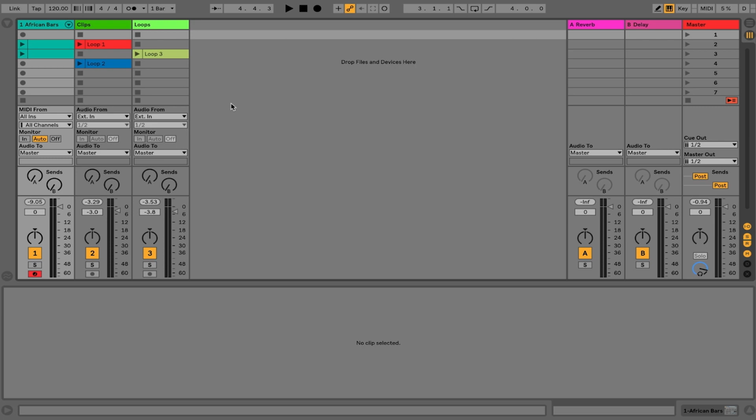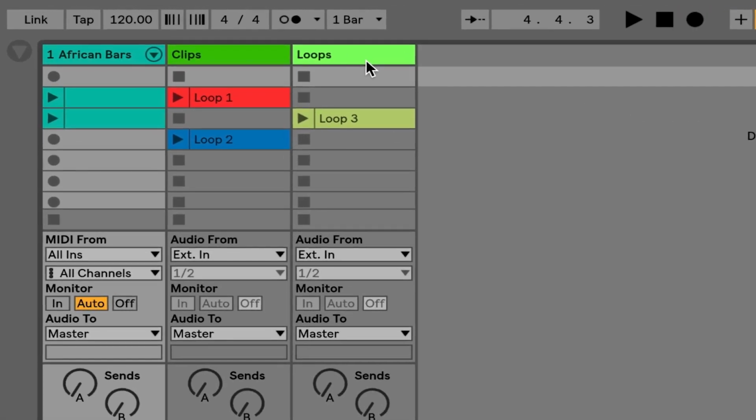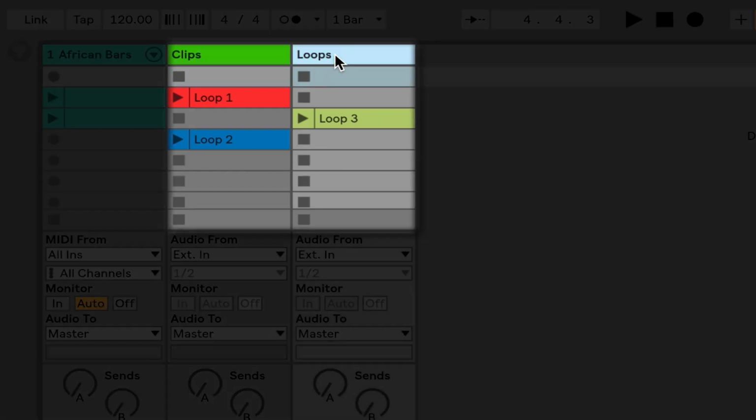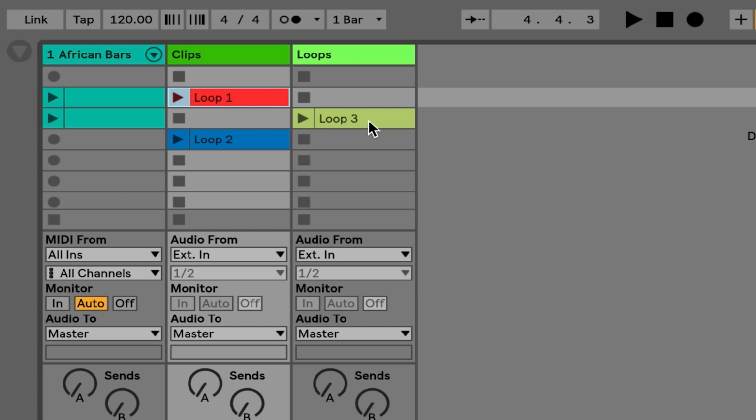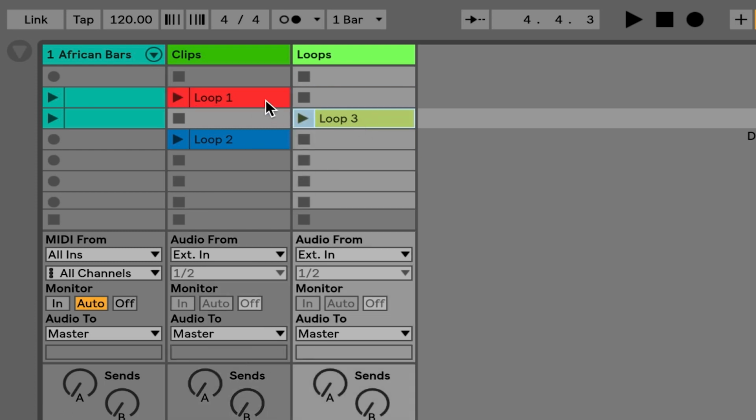So let's take a look at how this works inside of Live. You can see I have several tracks here. I've got two audio tracks which have clips inside of them. These are audio loops. I've got loop one, loop two, and loop three. Loop two is 2 bars, loop one is 4 bars, and loop three is another 4 bars. So in this one single track, I have 2 different audio clips.